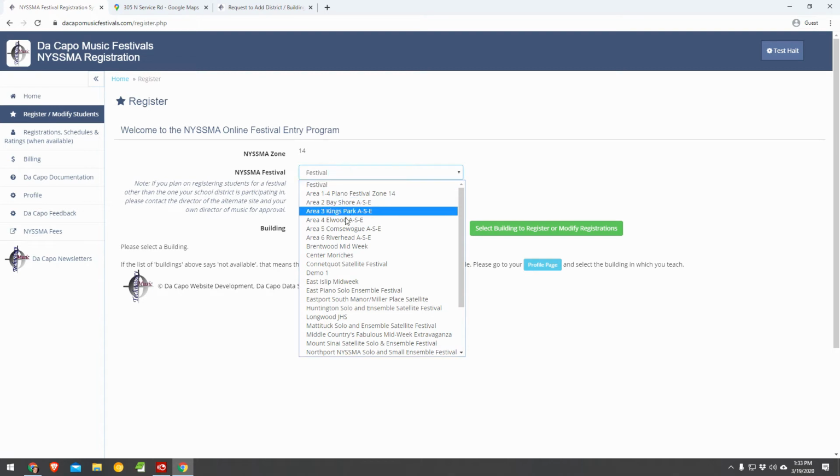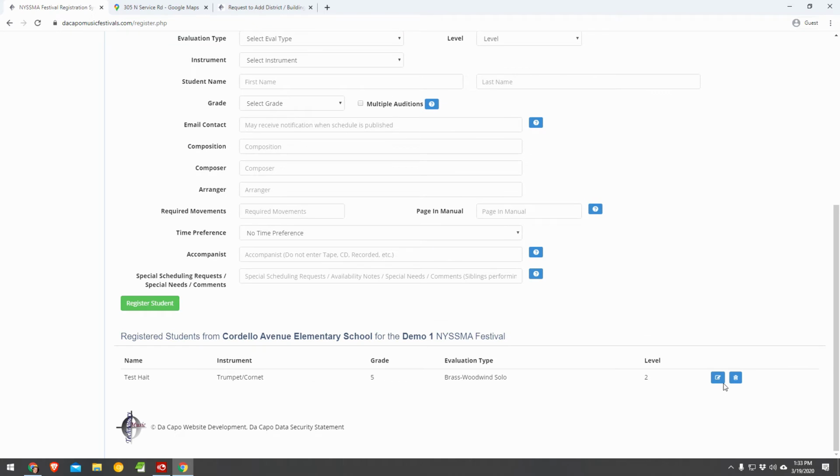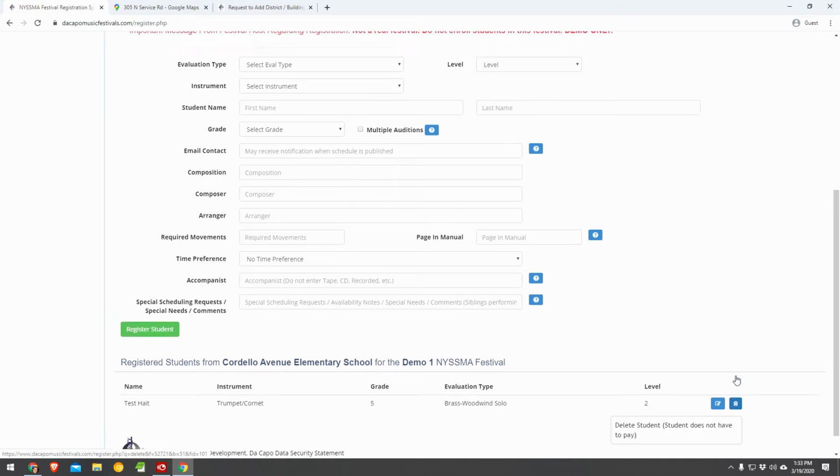All right, so if you ever want to register or modify students from the Demo 1 Festival from Cordello, and you want to modify them or register or delete them. So to delete a student, you can only delete a student when it's before the deadline. If the registration deadline has already come, this delete button turns into a cancel button, which means the student's fee will still have to be collected and sent to the host or to NISMA or whatever the procedure is for your festival. But this student won't be taking up a time slot that can be used by somebody else.